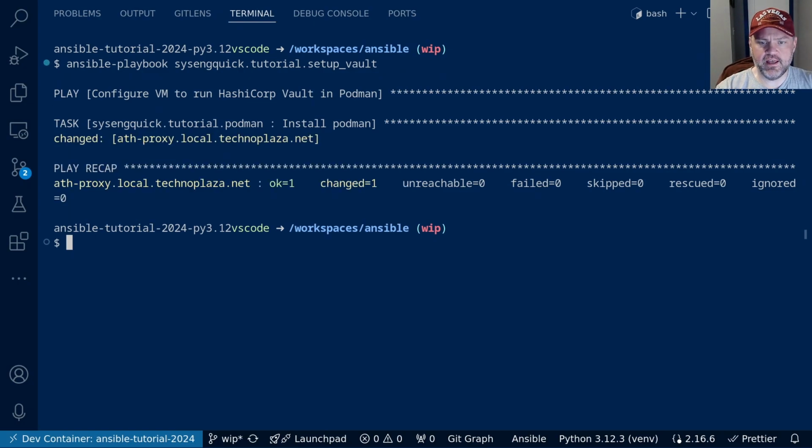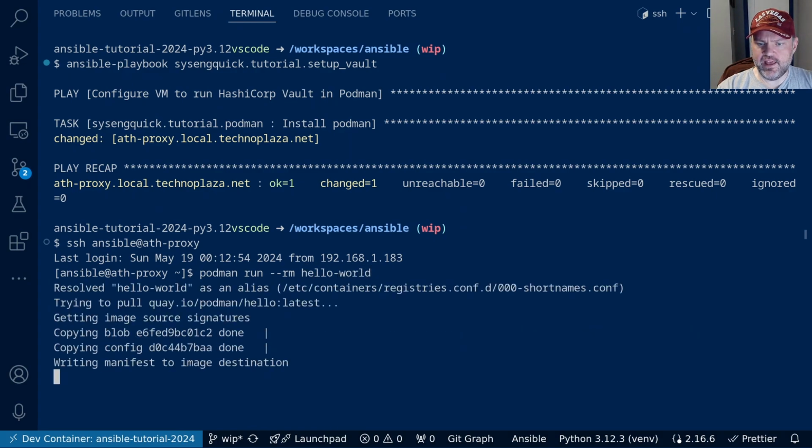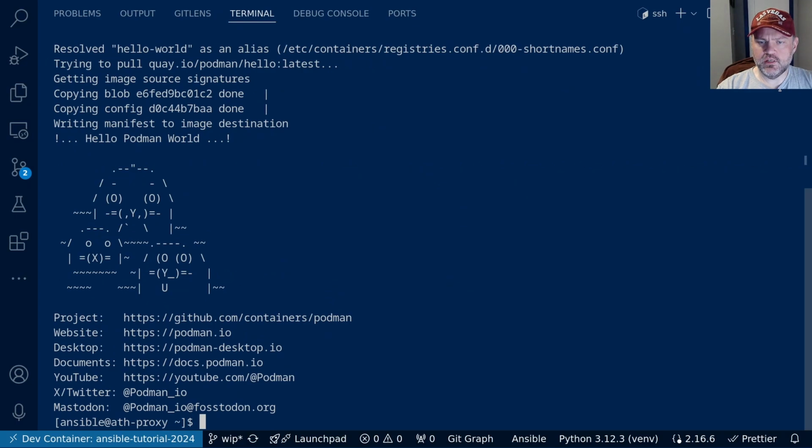Let's test that out. We will SSH as the Ansible user into the ATH-proxy host. And let's try doing podman run, and we'll remove this after we're done. We're going to run the container hello-world. So let's see if that works. It's pulling the image, and yes, hello podman world. So Podman is able to be run on our system now.